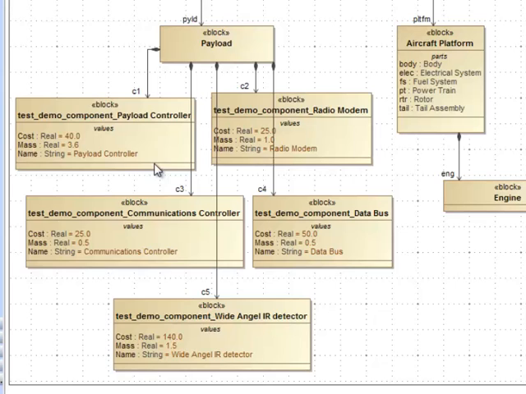We can see that those changes have been reflected. For example, the mass of the payload controller, the default value of the mass, has now gone up to 3.6 kilograms, in the same way that the communications controller cost has been reduced down to 25. So the latest information from the system has been transferred to the Sysml model.